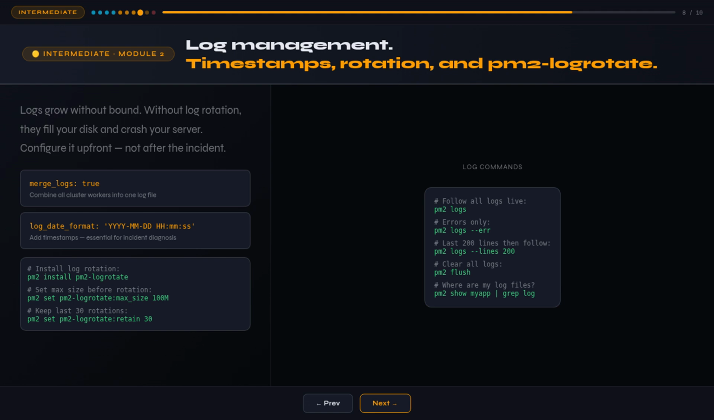The out_file field specifies where stdout goes, your application's normal output, console.log messages. The error_file field specifies where stderr goes, your application's error output, console.error messages. Set both to absolute paths.